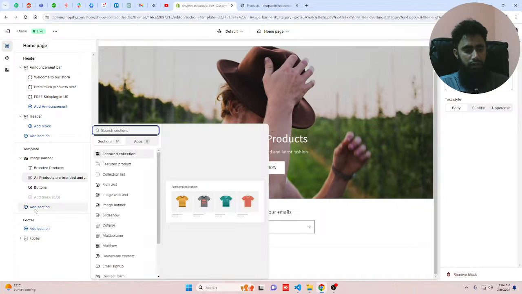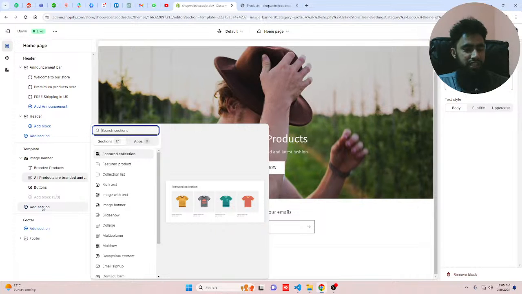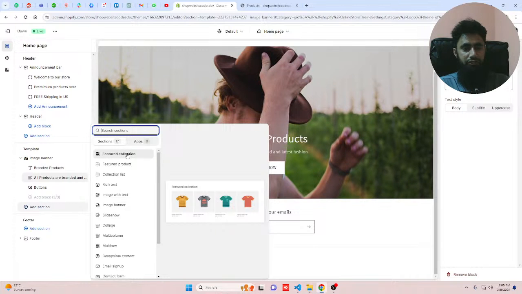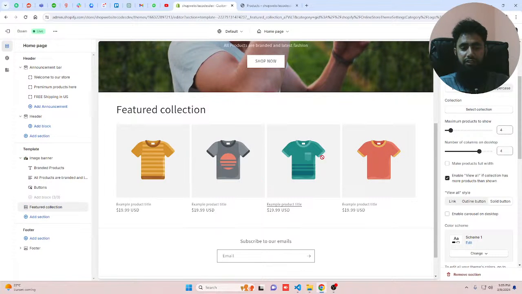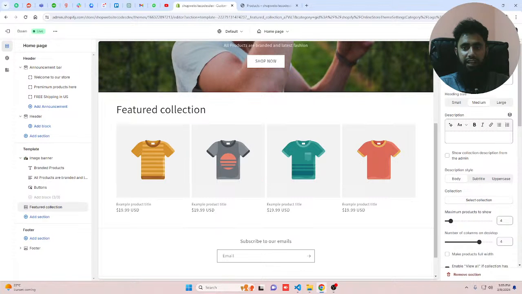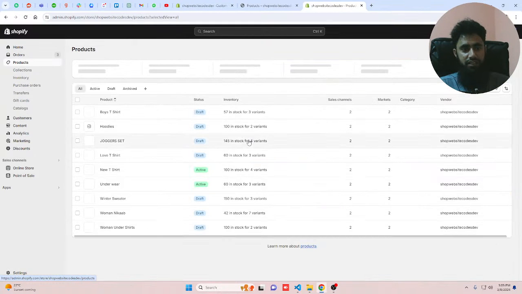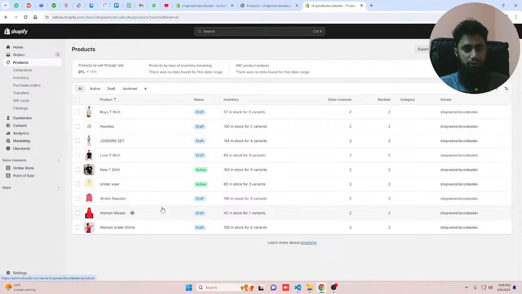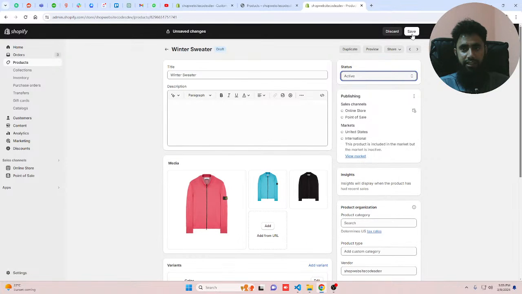So let's explore all the things step by step. First example, I have this featured collection, so you should click on it, and here you can see that we have all the products which will be specific to that collection. Right now I have created one collection, so how you can do that, you should go to the dashboard. Right now I have some products, so you can see that we have so many products. I am going to enable them, some of them are in draft, so I'm going to make them active.